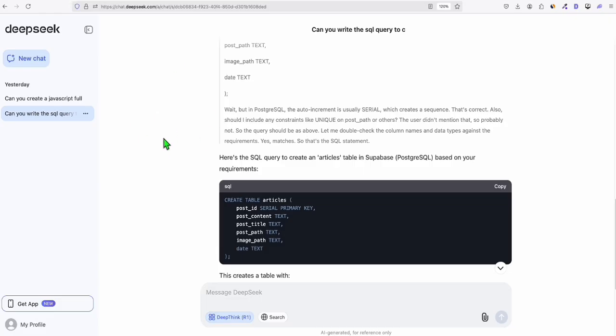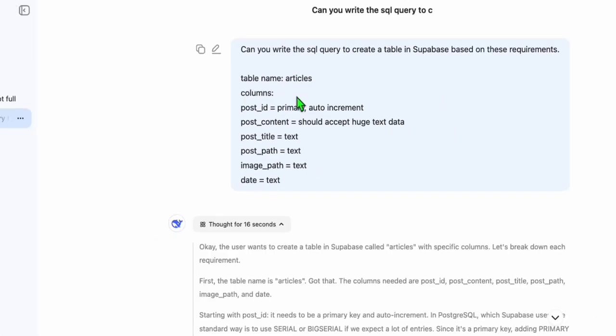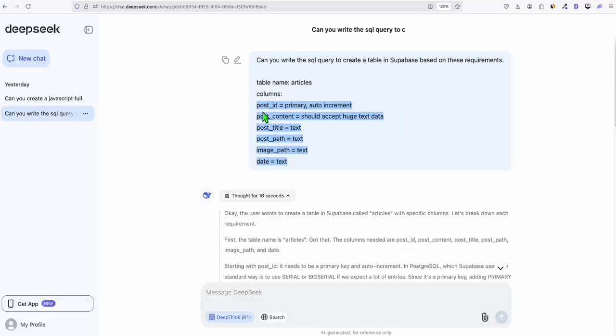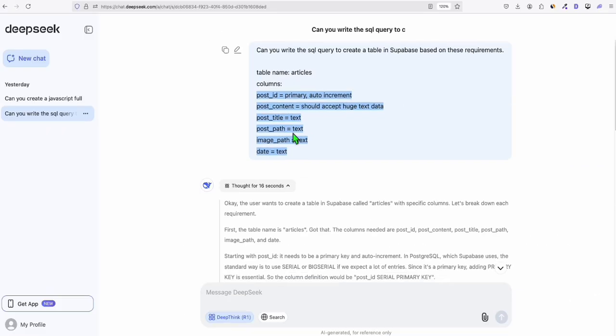This one was created using DeepSeek R1. First of all, we have to create the table that we will be using to store our content. So this is a simple prompt that I provided to DeepSeek R1 to create a table with the table name articles and these are the columns that I defined. This is very self-explanatory. We need the post title, the content, and the path. So you will see it will make sense to you.